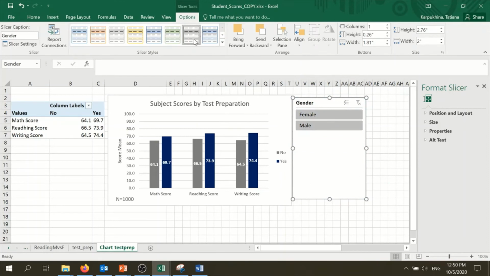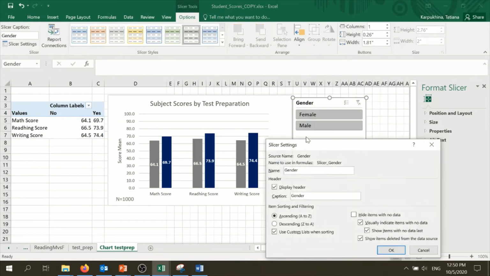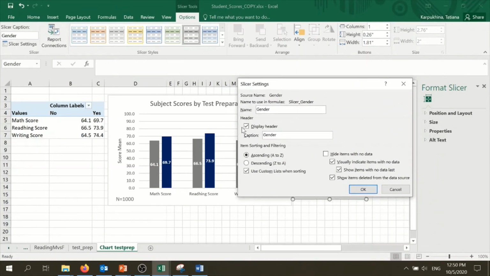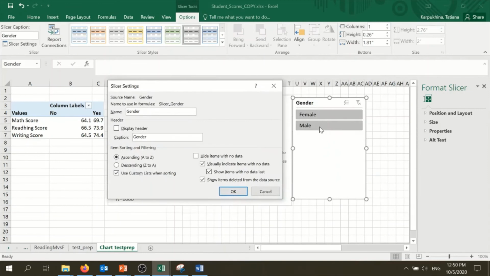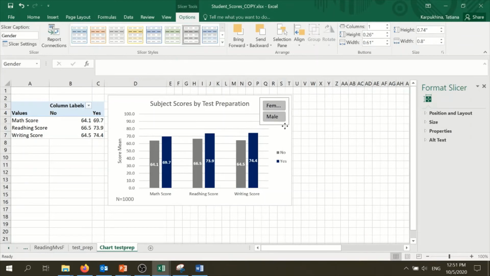I made it gray just now. Let's right click and see if we can remove some of the things that are unnecessary. Slicer settings seems about right. We have a header display here. We don't need a header display because it's quite clear if we have males and females what actually the whole thing is about. So we click OK. Let's make it a little bit smaller, and we can put this button here.